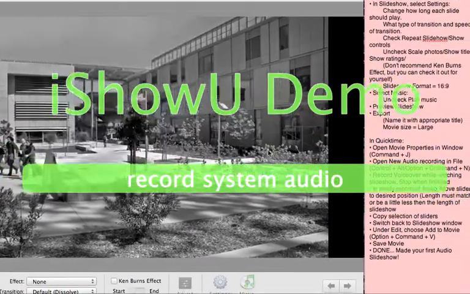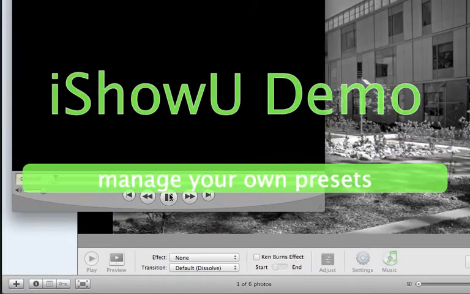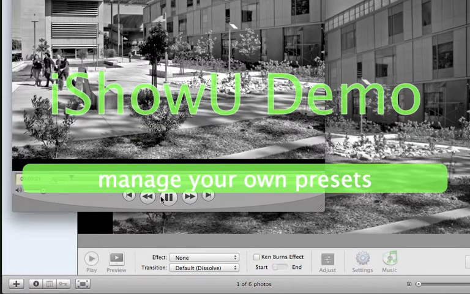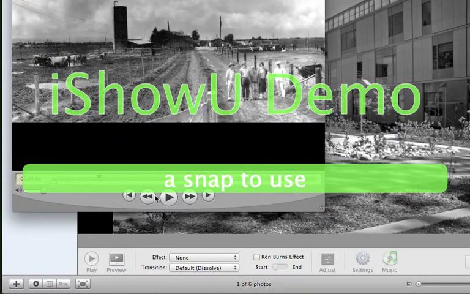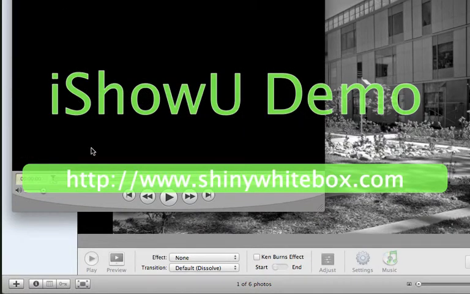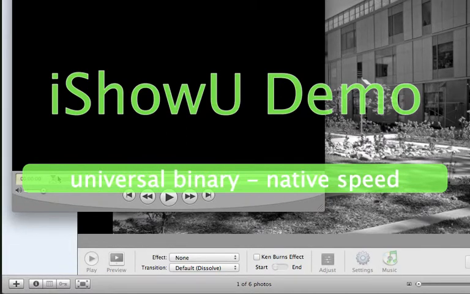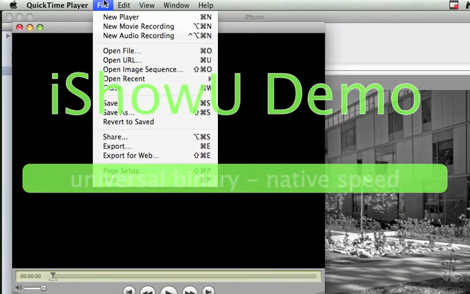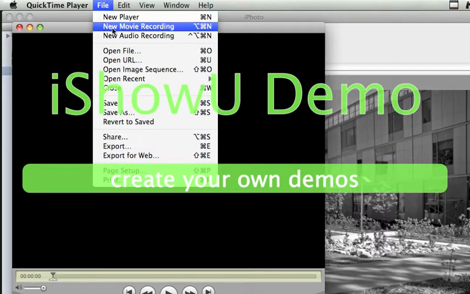Open that and you'll be able to play it, and it's basically going to be the movie file of the slideshow that you created. So what you want to do is move this slider all the way to the beginning and leave it there because you won't need it to move anything right now. Just leave the slider at the beginning. Go to File and choose New Audio Recording.